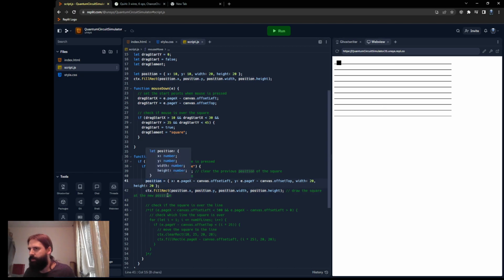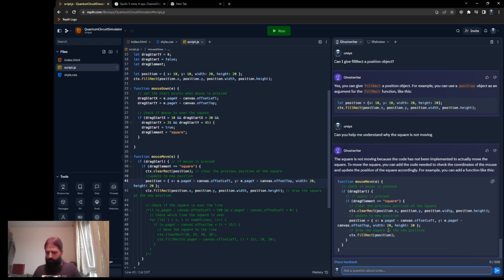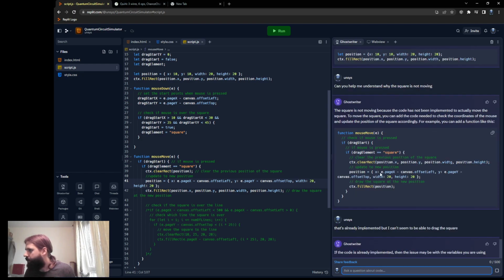So now, because I have the new position, I wanted to basically width and height. So draw the square. Yeah. So essentially, yeah. So I mean, that's already implemented, but I can't seem to drag the square, to be able to drag the square.